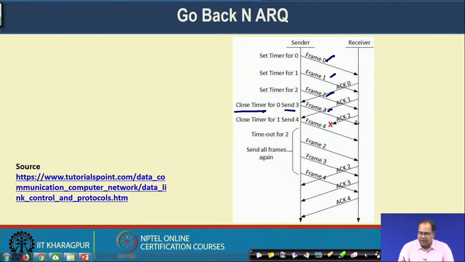You transmit frame 3, and then you receive the acknowledgement for 1. Once you receive the acknowledgement for 1, you can reset the timer for 1, and you can send frame 4 because you have more provision to send frames in the current window, and you transmit frame 4. Now, at this point, assume this acknowledgement from the receiver gets lost.